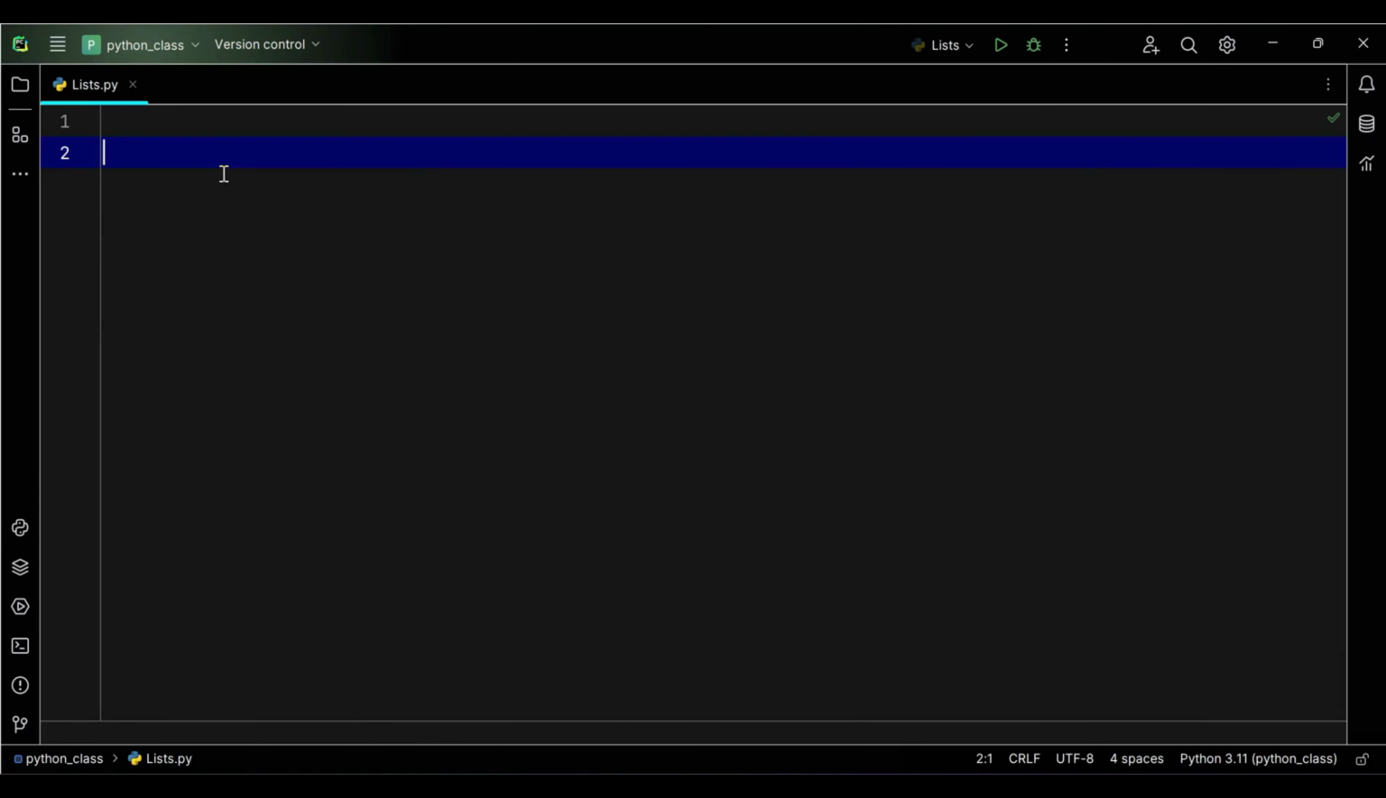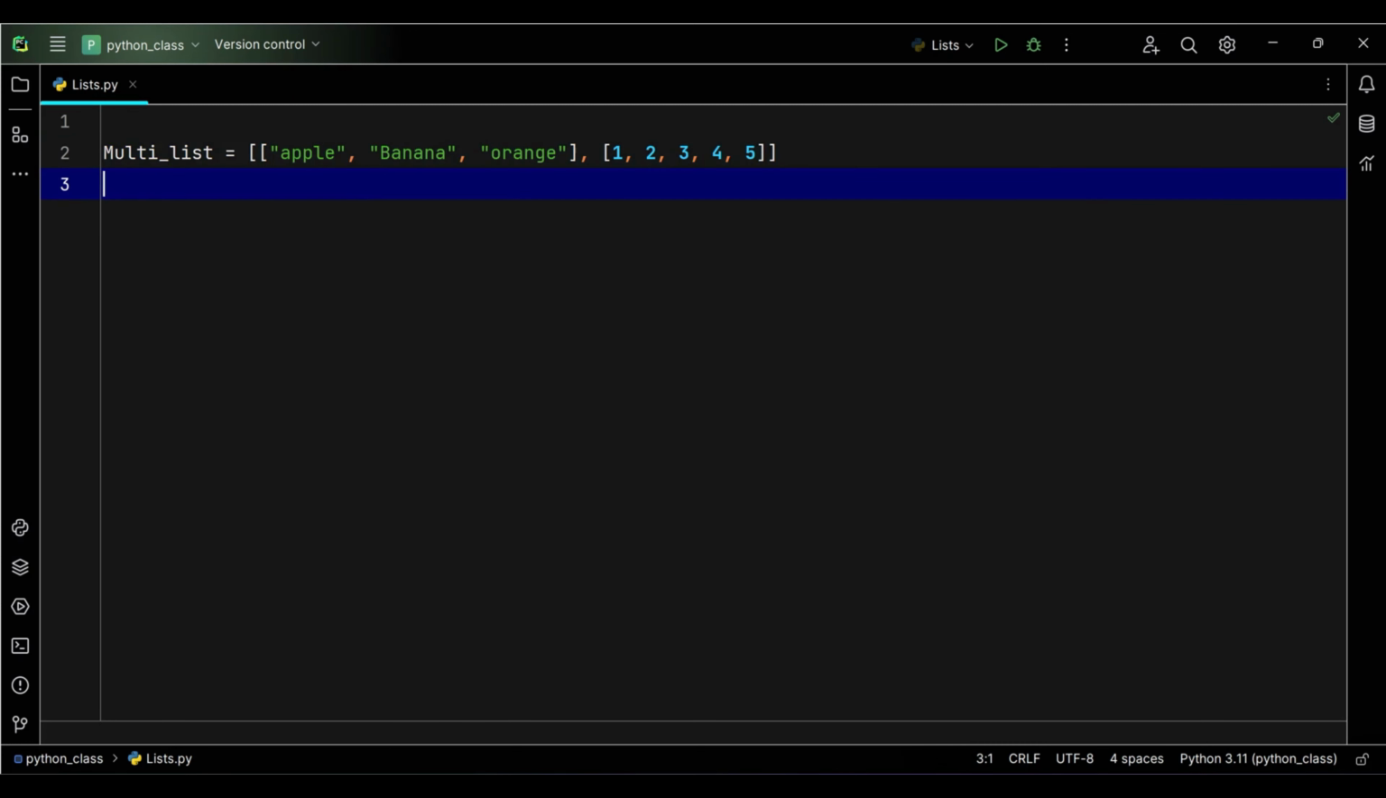Alright, let's take a look at an example of how lists can contain multiple lists. Imagine we have a list called multi-list. This list contains two inner lists. One is with some fruits and the other one with some sequence numbers. So in this multi-list, index 0 points to the inner list of fruits, and index 1 points to the second inner list, which is the sequence numbers.